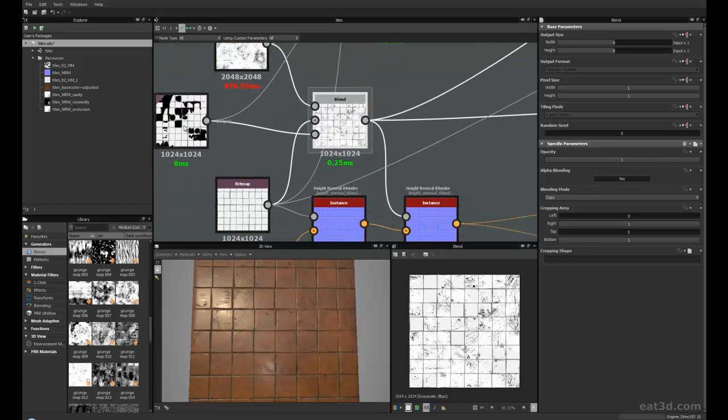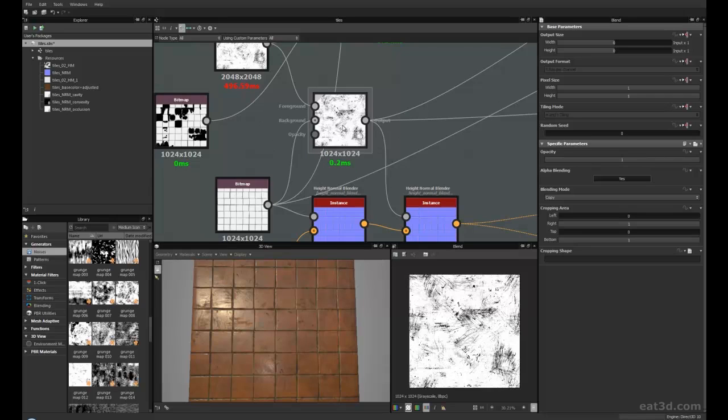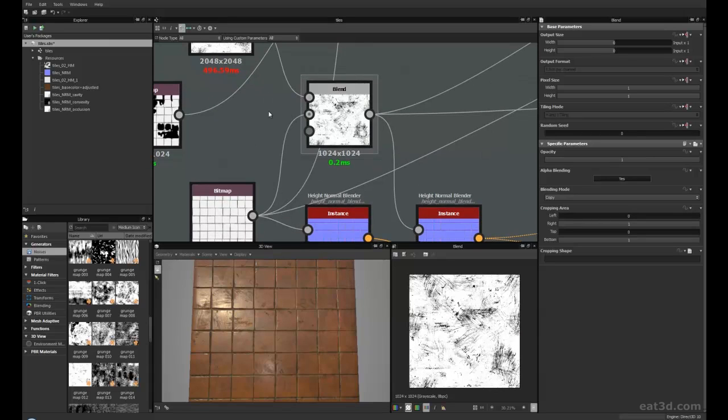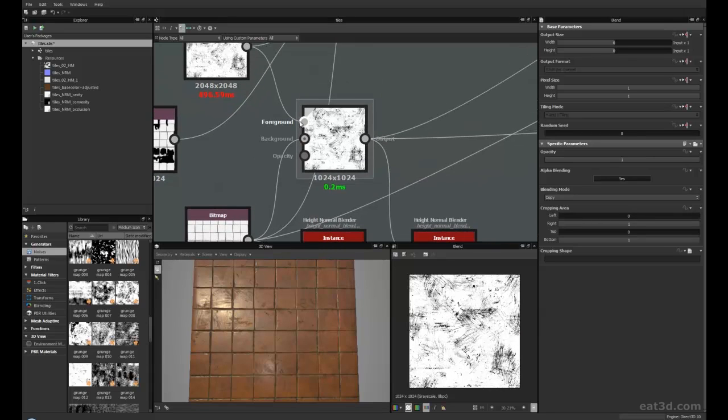If I didn't have that mask plugged into this opacity slot, for example, if I take that out, as you can see now, it's just all the scratches, and you can't see any of the bottom, because that is the foreground. When I highlight over the top, it says foreground.